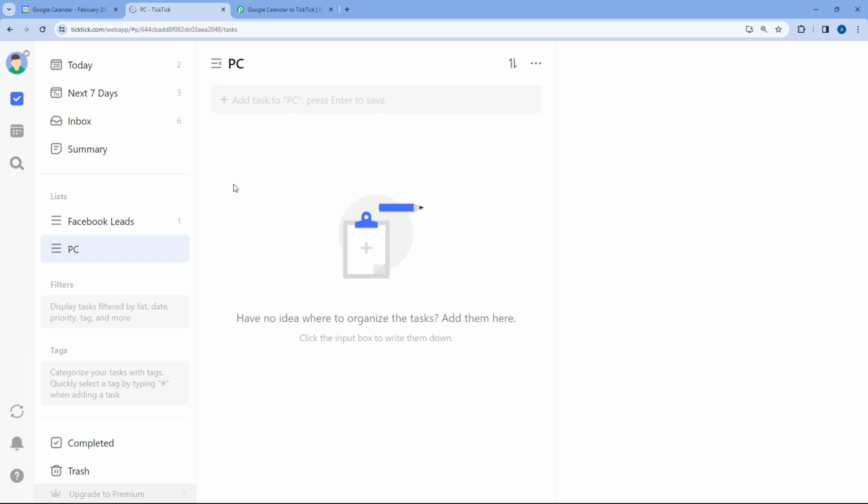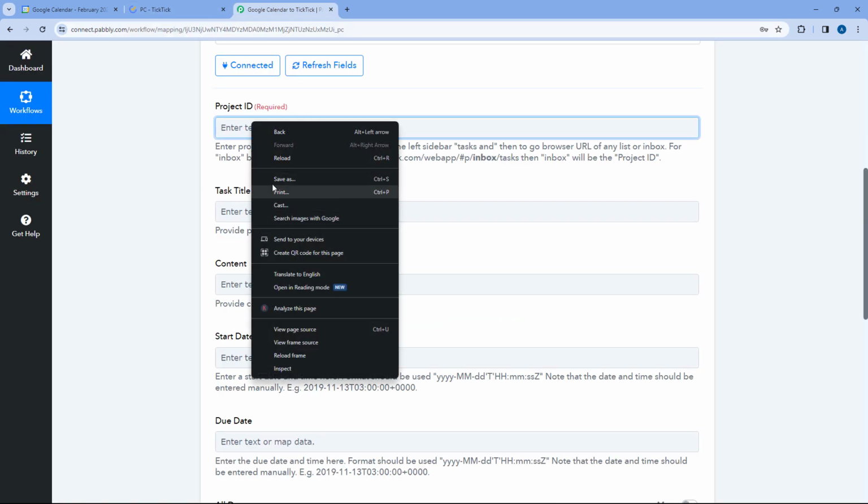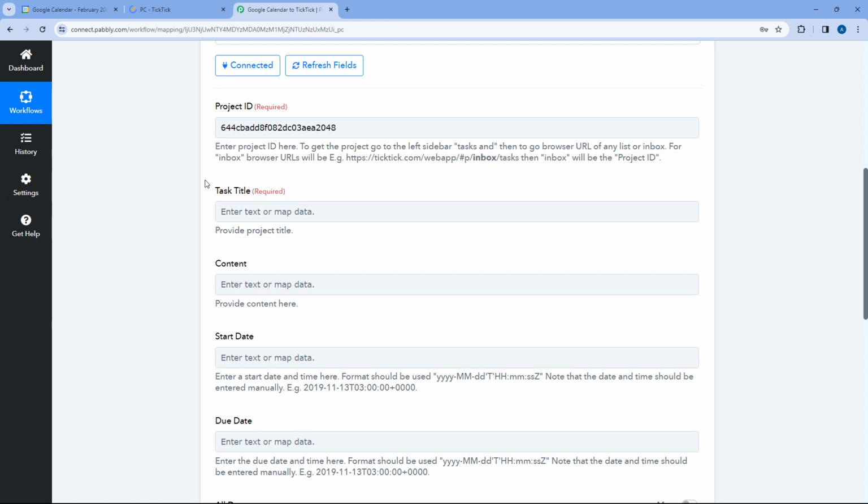So what we are going to do here, after selecting this particular project in the URL section, after p/ and before /task, you can see this ID. This is your project ID. You just have to copy this project ID from here, from the URL section, and paste it over here. And this is how we are going to enter the project ID in which we want to create the task.